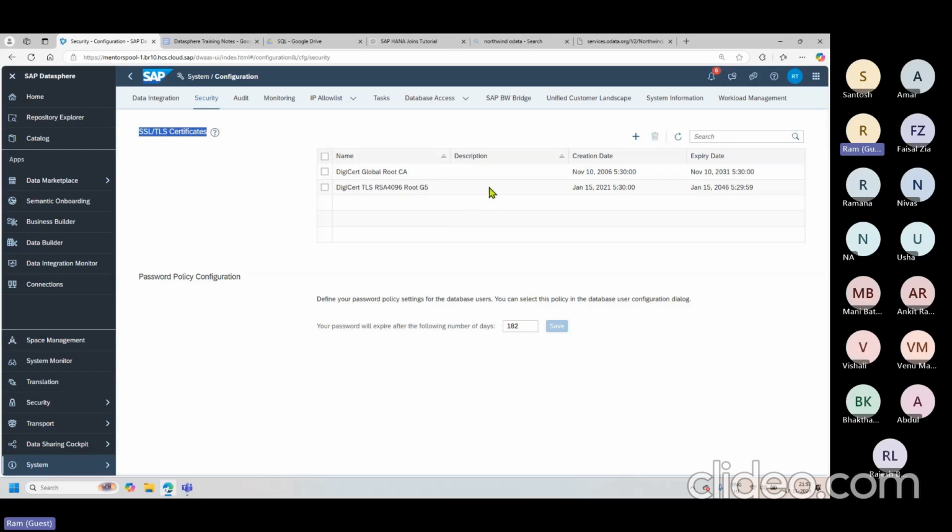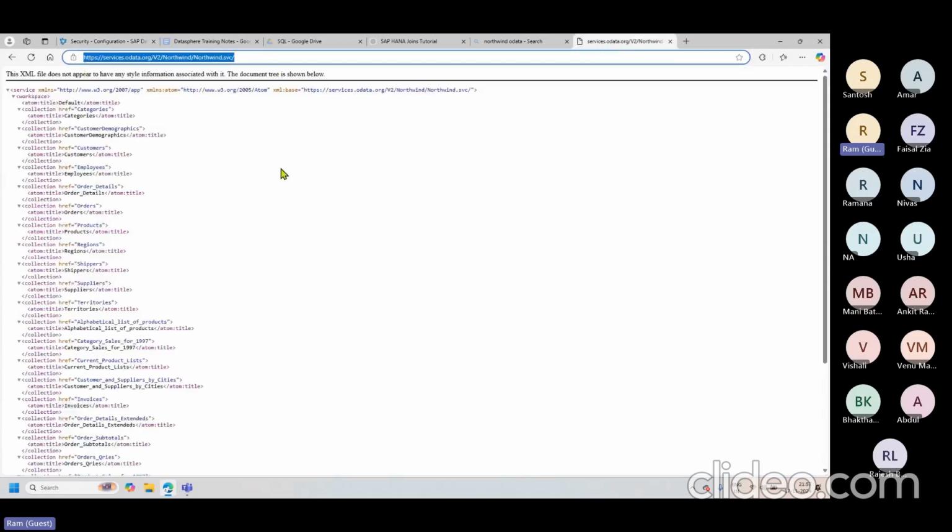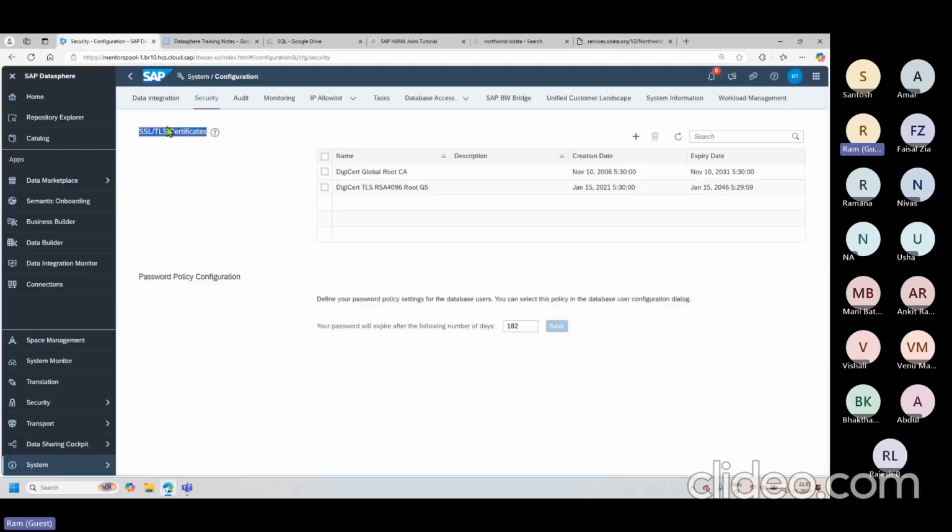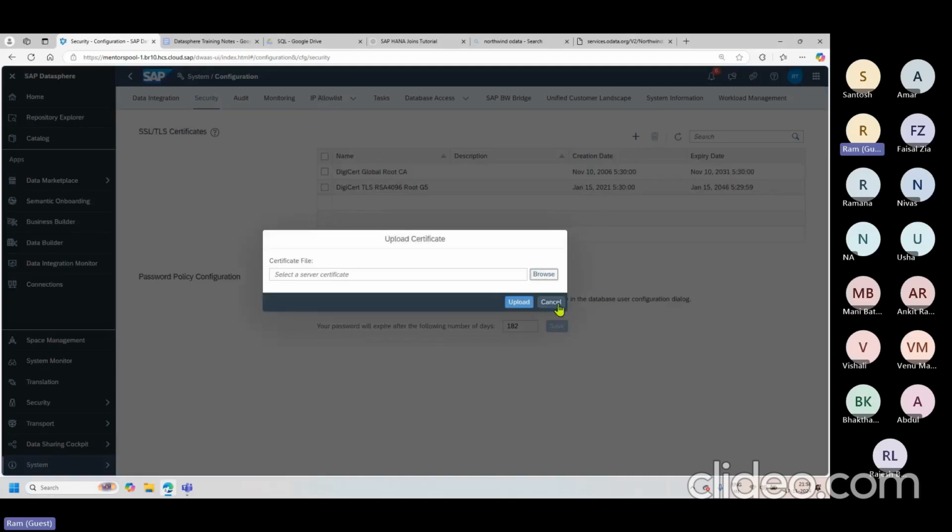In a similar way, if you are connecting to AWS, or you are connecting to Azure, or Google Cloud, or anything that uses HTTPS, then that certificate should be present in DataSphere, or else it will not trust the DataSphere. Right. So now how do I get the certificate from this service?